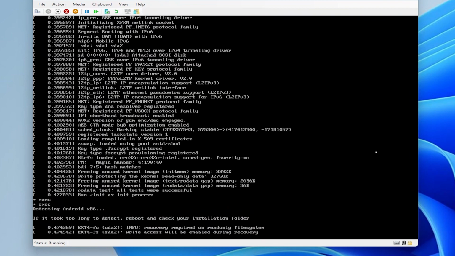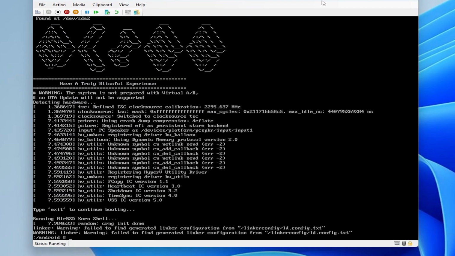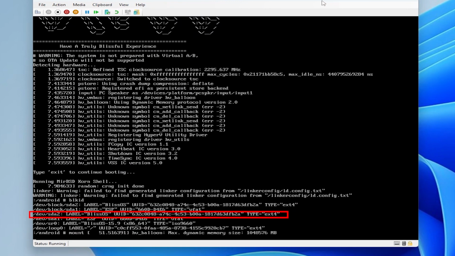Hit enter. All right, when you're in debug mode, you'll be at the shell. When you type in blkid, it's going to be /dev/sda2 that we're looking for, and it should automatically mount to the mount directory /mnt. But if it doesn't, you can just type in mount /dev/sda2 /mnt. In this case, it's already mounted, so I'm not going to run it.